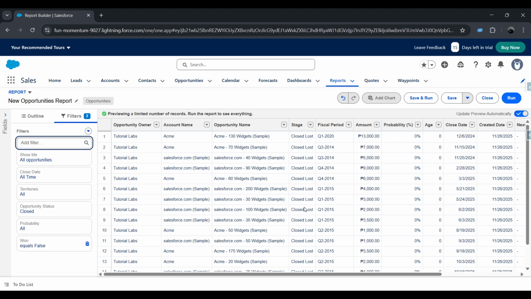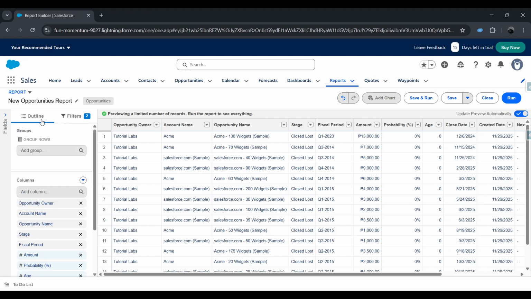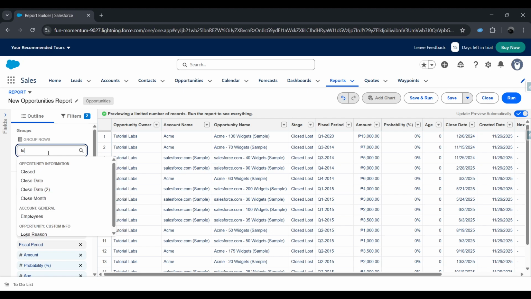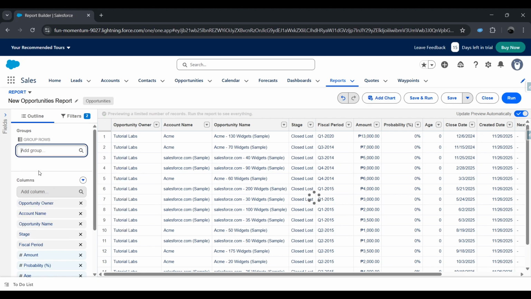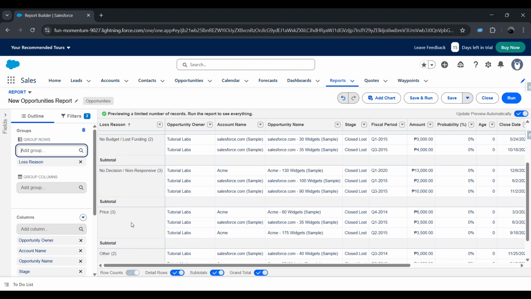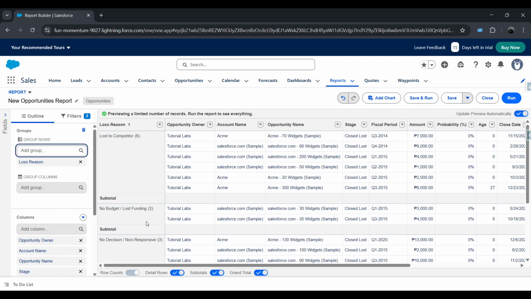Now let's organize this data meaningfully. Navigate back to the Outline panel and locate the Group Rows dropdown. Search for and select Loss Reason. This is the critical step that will categorize your lost opportunities by their specific reasons, making it easy to identify trends and common obstacles in your sales process.